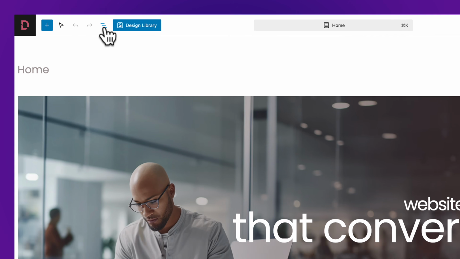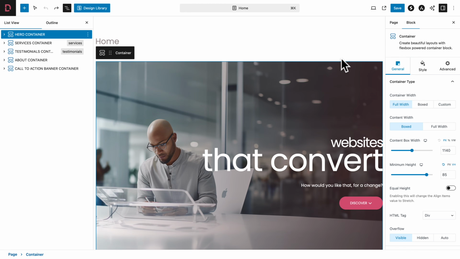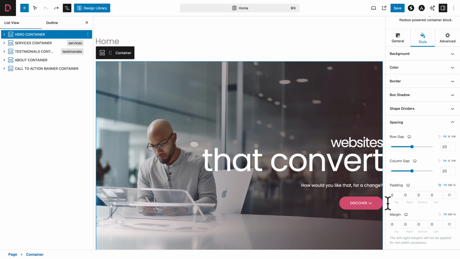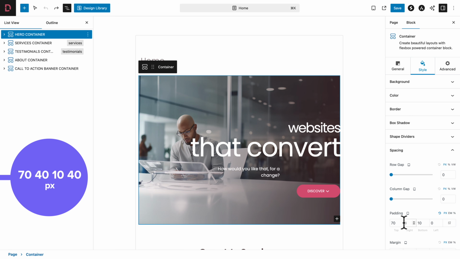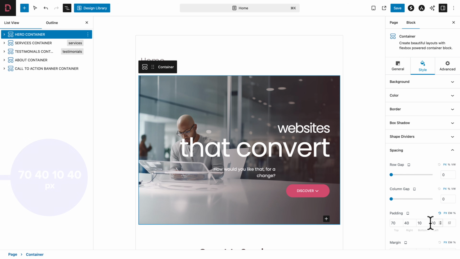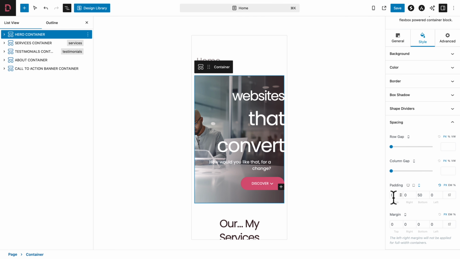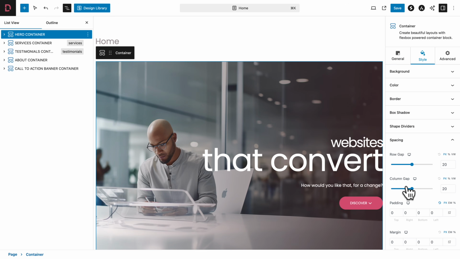And first, let me click on the document overview icon. And with my hero container selected, I'm going to go to the style tab, scroll down, open the spacing subtab. And where you see padding, I'm going to click on the responsive icon, click on tablet mode, and I'm going to give it 70, then 40 pixels on the right, 10 at the bottom, and 40 on the left. Now one more time, let me click on the responsive icon and go into mobile mode. And this time, let me give it 10, 20, 50, and 20 pixels. All right, let me go back in desktop mode.